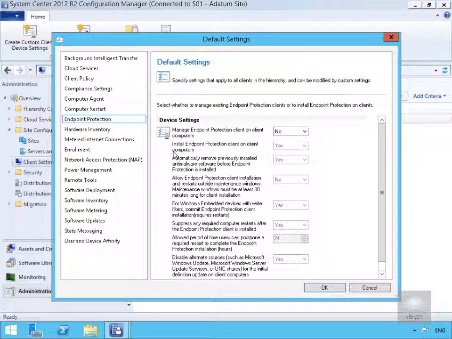So what we have here is we have install endpoint protection client on client computers will be yes if we change this to yes. So let's actually change this to yes. Automatically remove previously installed anti-malware. Yes, we're happy with that. Allow the endpoint protection client installation and restarts outside maintenance windows. So at this point here, it's up to us to decide whether we want to turn this on or off.